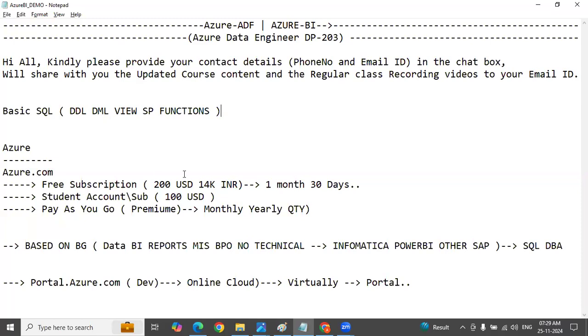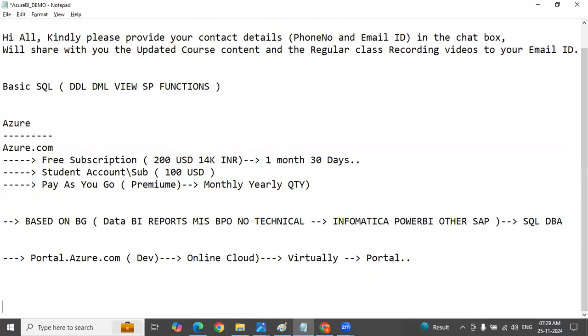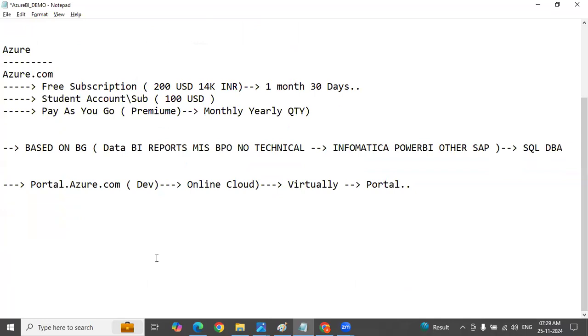Okay, to start with Azure, you don't require any tool to install on your computer. Just three things are required: internet, a system, and a subscription. What is that? A subscription is nothing but an Azure account. Only these three things are required to start with Azure. You don't require separate tools to install.